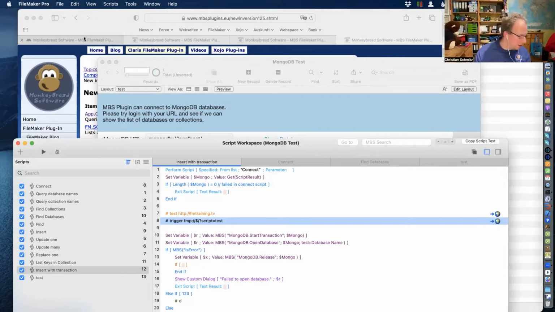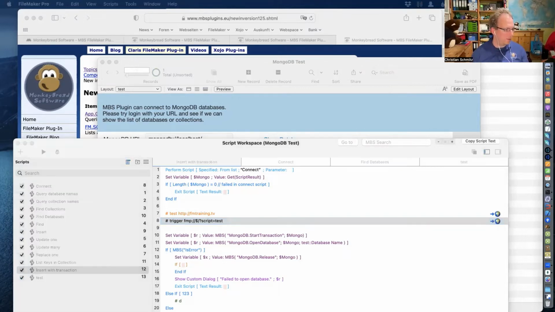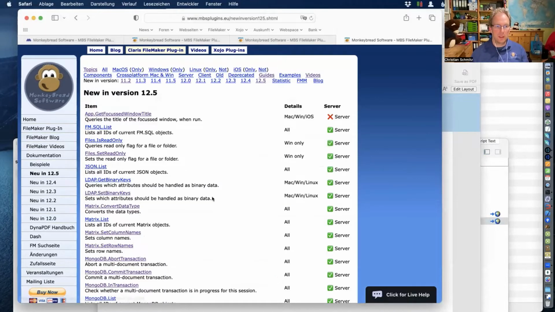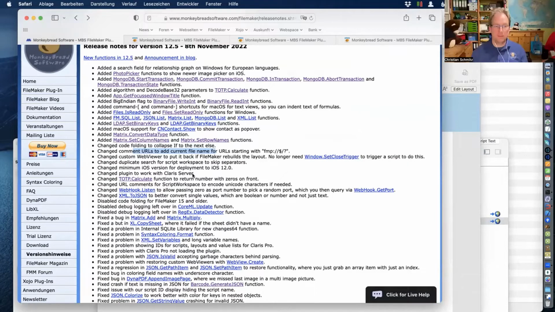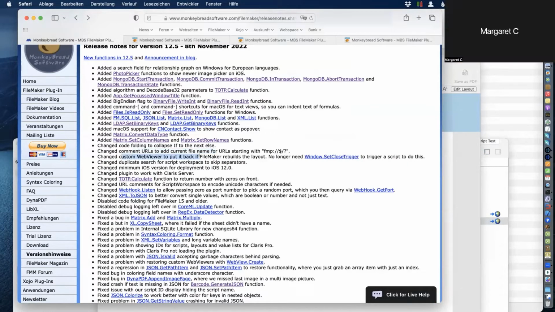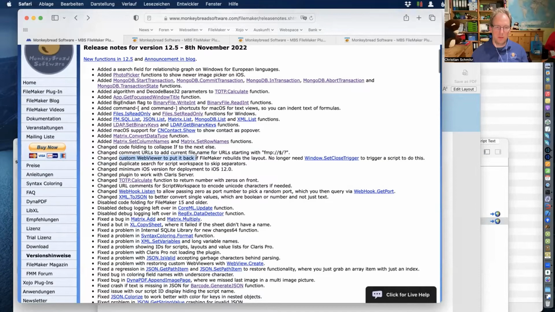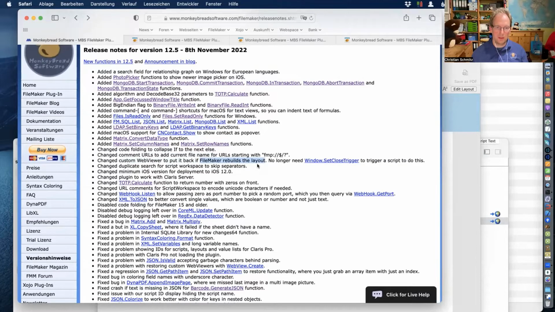Definitely. Okay. The collapse on the if statement is macOS only. Sorry, no. Okay, that was a question in the chat. A lot of our Mac goodies are for Mac only, alas. But we got the search box for Windows now. You don't have to hunt through a spider's web worth of relationships anymore. So if you use a custom web viewer with the MBS plugin, it now survives FileMaker rebuilding the layout.